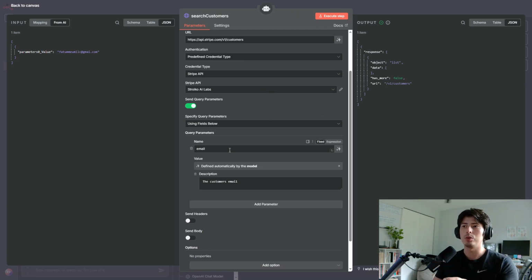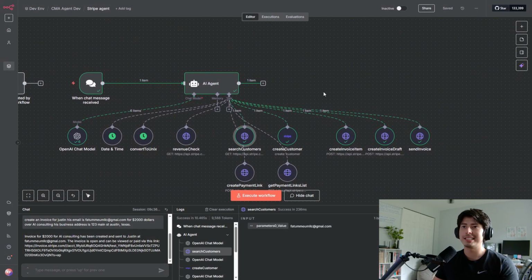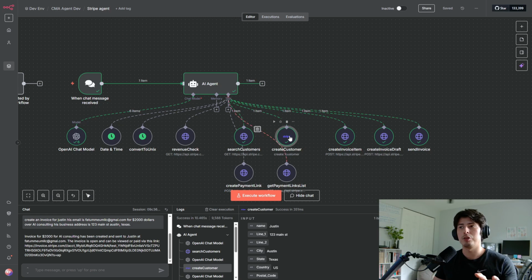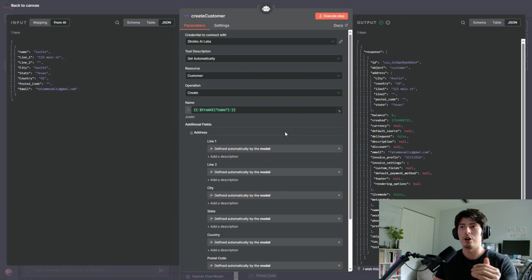From there, what do we want to search our users by? Typically, I'm going to be sending emails to people to get these invoices sent over to them, so I want to make sure whether I have their email in my database. For the query parameters, we'll put in email, and then we'll let the model define it. The description is just the customer's email. So it'll search for customers, looked for Justin and didn't find him. Then we'll jump over to creating Justin in our database.